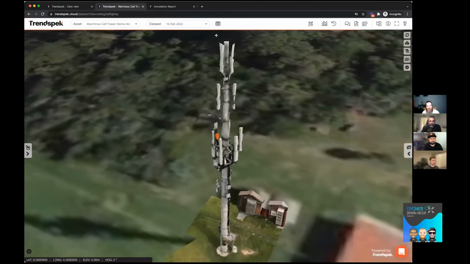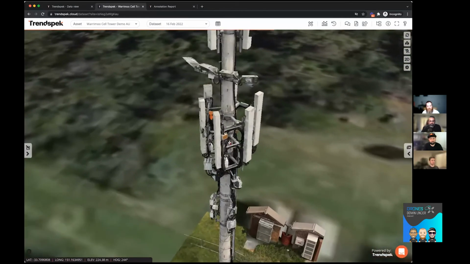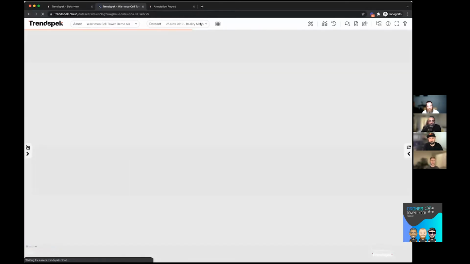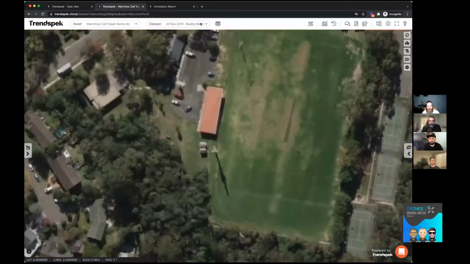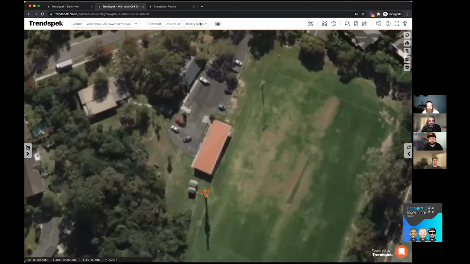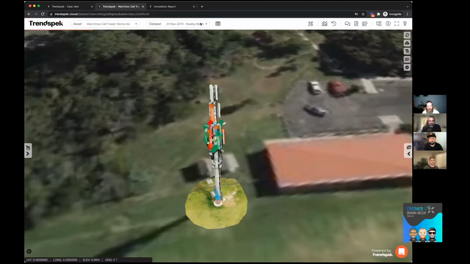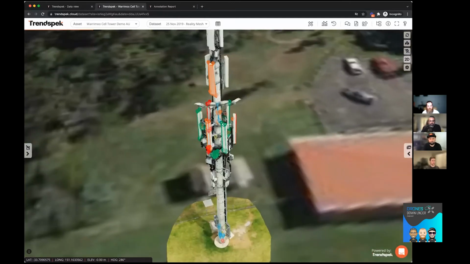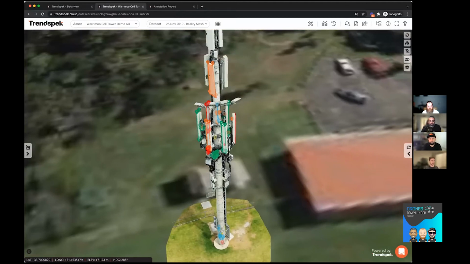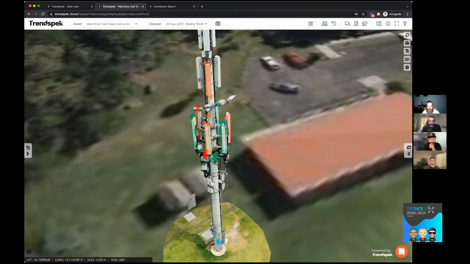Now, we built Trendspek in really close collaboration with our user base. So we've spent a lot of time speaking with people that are actually using the platform and are actually getting value out of it, to ensure that it delivers on what they need. A great example of that is the telco use case. We had a bunch of telco users. They all had similar requirements. They needed to be able to measure the direction of antennas, essentially.